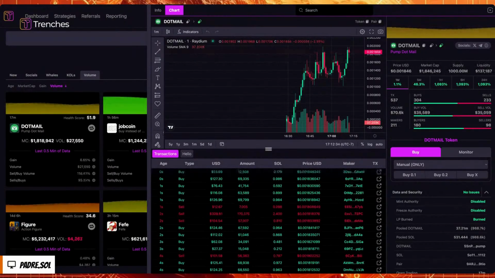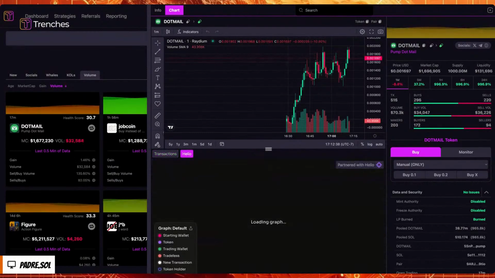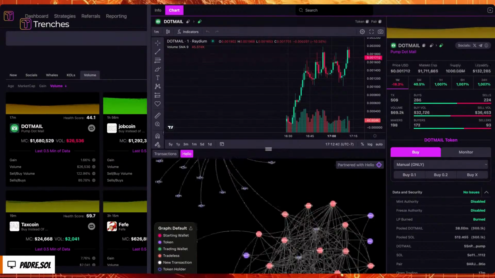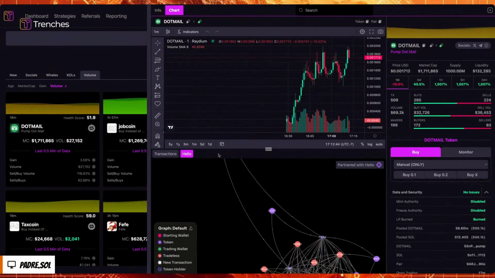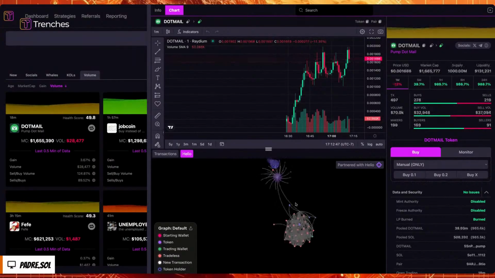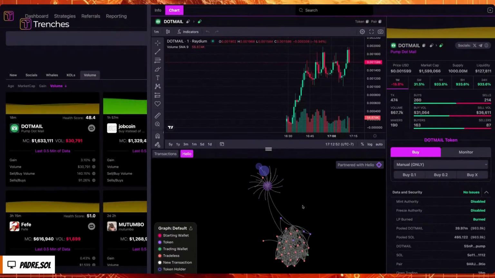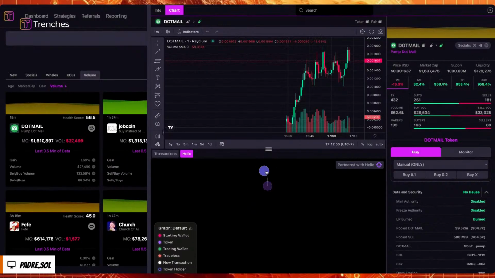Let's go ahead and check. Maybe Helio has a map here. So let's see if Helio has any information on this token. I suspect they should. Oh, there we go. So Helio is partnered with Trenches. Helio is one of our favorite partners. Yeah, this doesn't look good, at least not to me. I'm not seeing how this works.